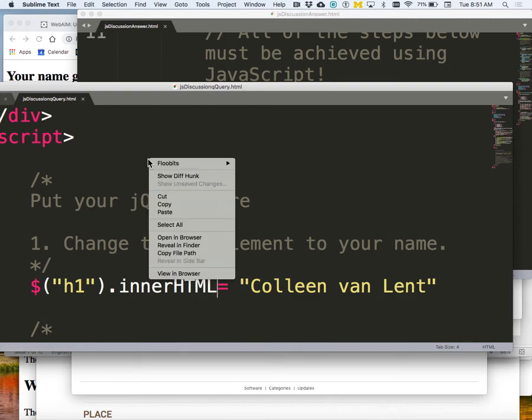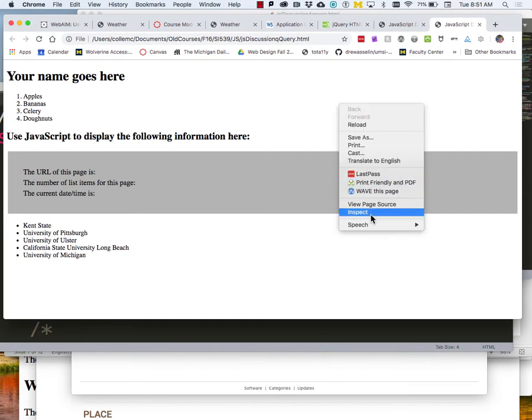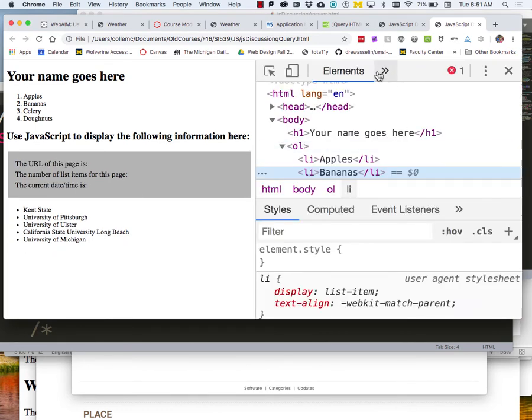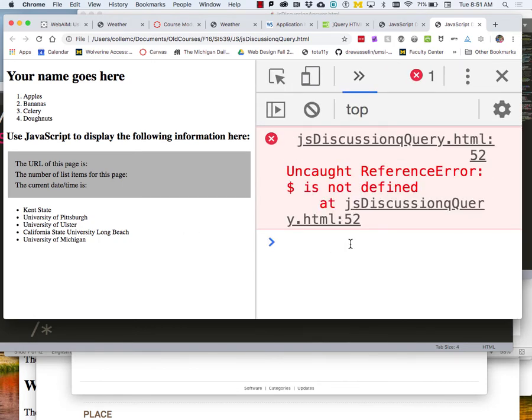So I'm going to go in here real quick. I'm going to open in browser, inspect, console. All right. $ sign is not defined. Does anyone remember what that meant? Or do you have a guess as to? So the $ sign is correct. You were right. We want to use a $ sign. Yes?